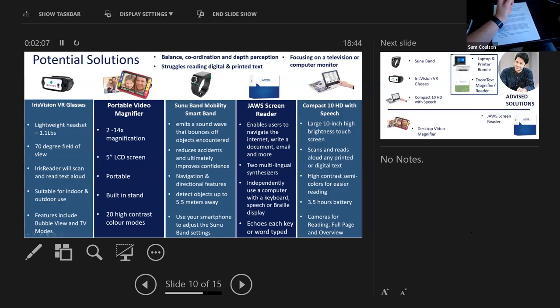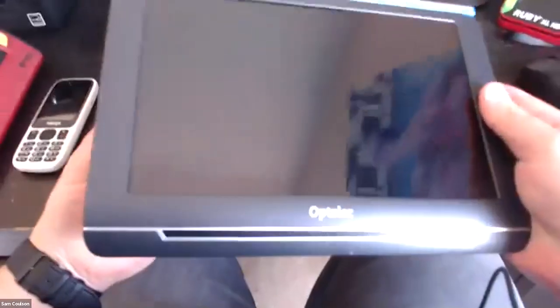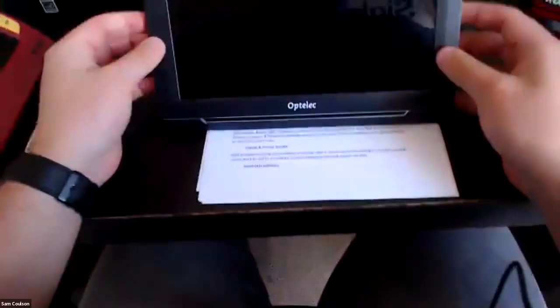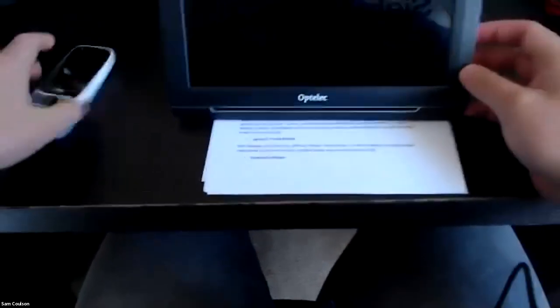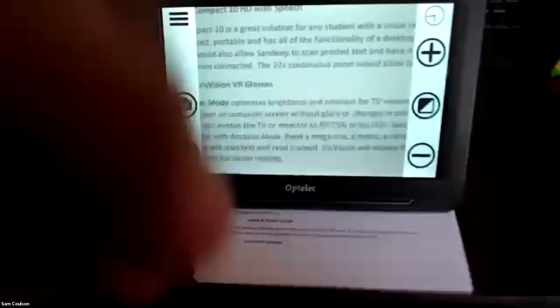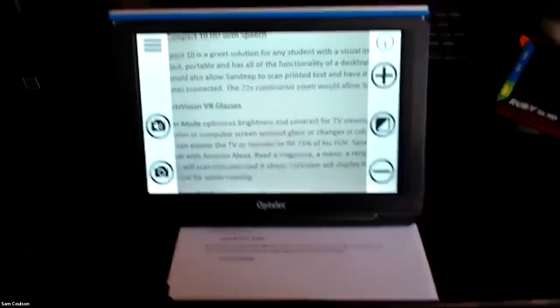And then finally, we have the Compact 10 HD with speech. Now this is another magnifying device that doubles up as a reader as well, but this is a little bit unique. I'll stop sharing my screen and I'll show you. This is the Compact 10. Now if I just turn it on, it should already be on. Now it's automatically in magnifier mode.